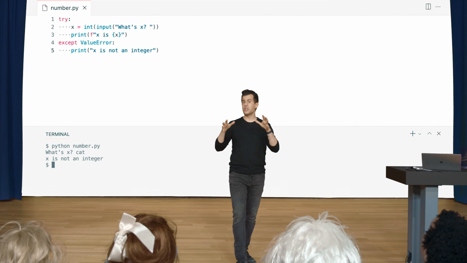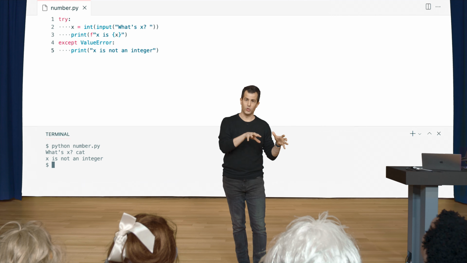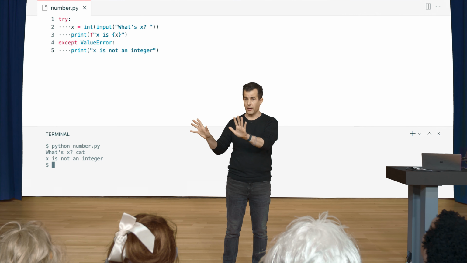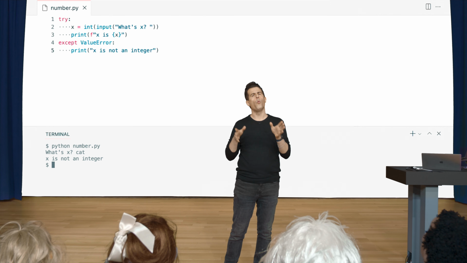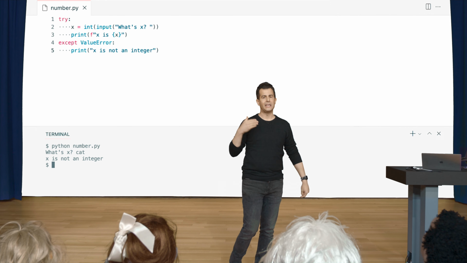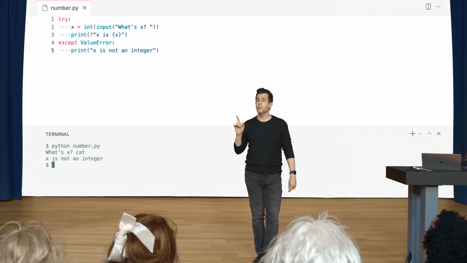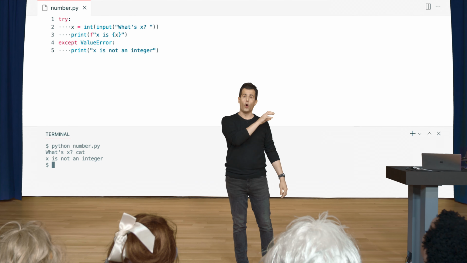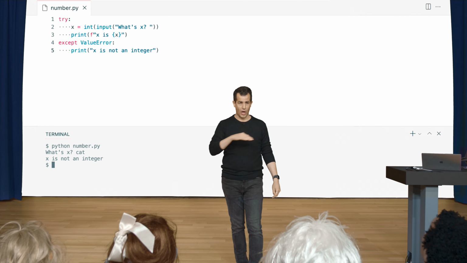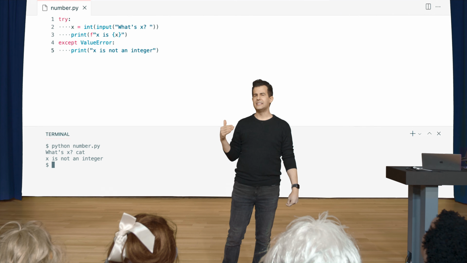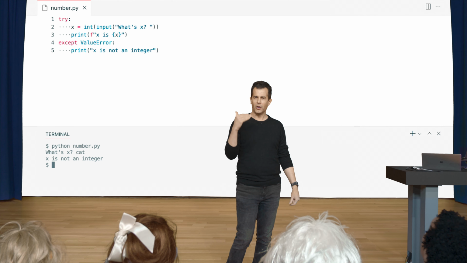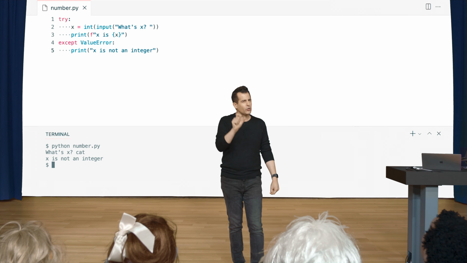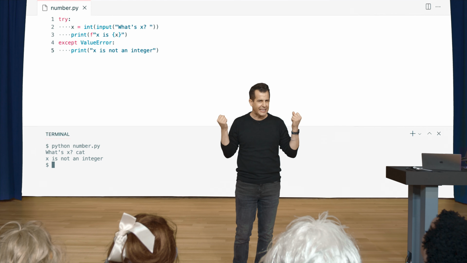So I'm being very good about catching, so to speak, the very error that I know might happen. I don't know when it might happen, because it's going to depend on the user, but I know what kind of error will happen from the int function. There is a way in Python where you can say except if anything goes wrong, and you can literally omit value error and just catch everything. The problem with that is that it sometimes hides other bugs in your code because you don't necessarily know what's going wrong. And if you don't necessarily know what's going wrong, how can you possibly handle it correctly?